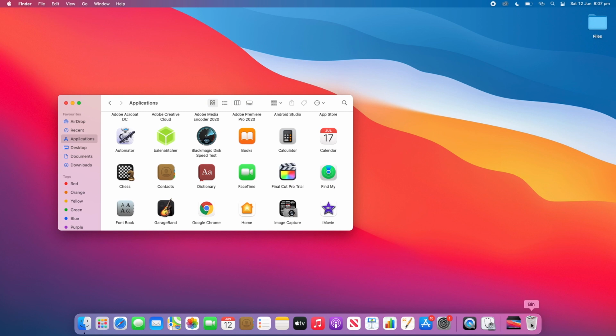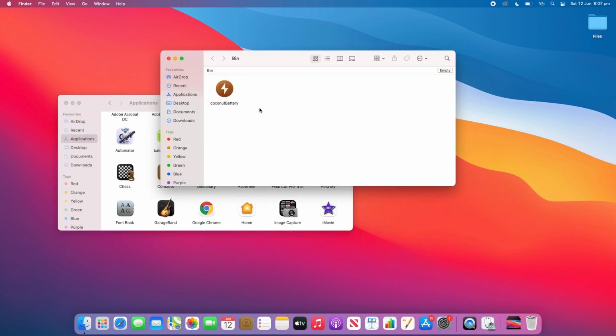So now we'll open the bin, and as you can see, we've got Coconut Battery in here. Now you might also have other files in here, depending if you've ever emptied the bin before, so just files that you've deleted. But in this case, we're going to select Coconut Battery, then control click again or right click, and then click delete immediately.